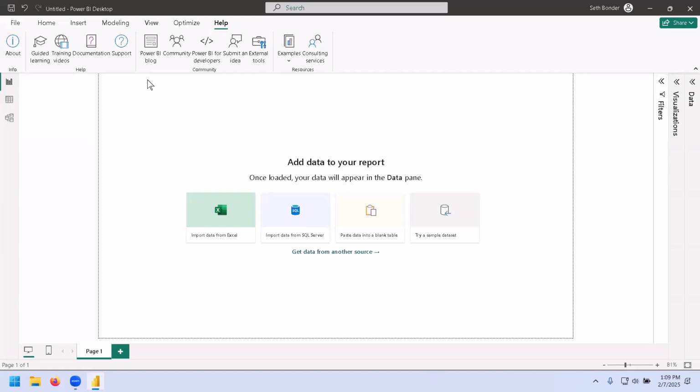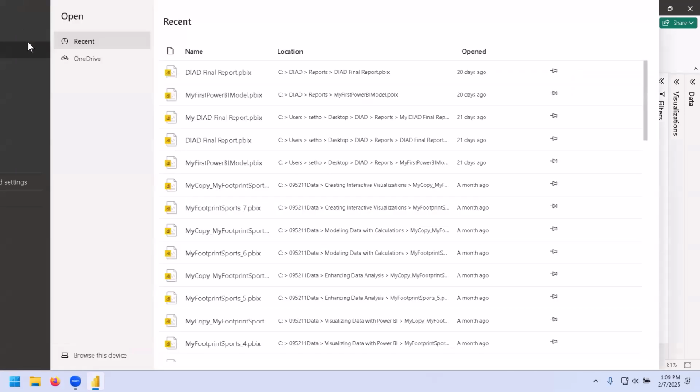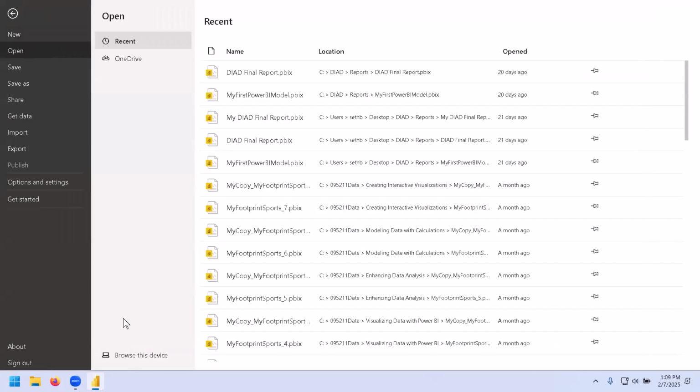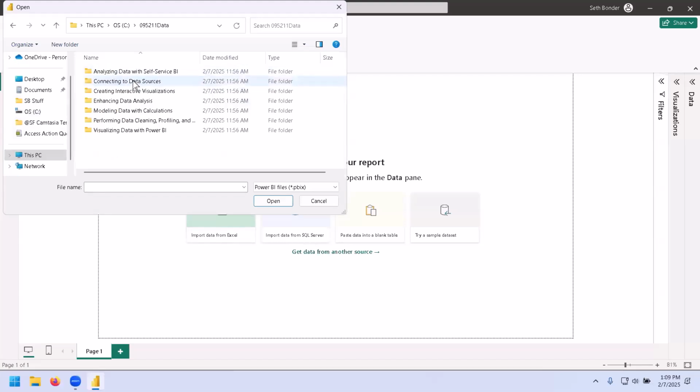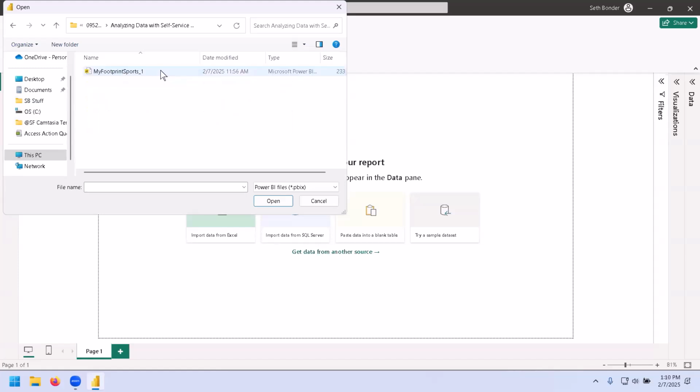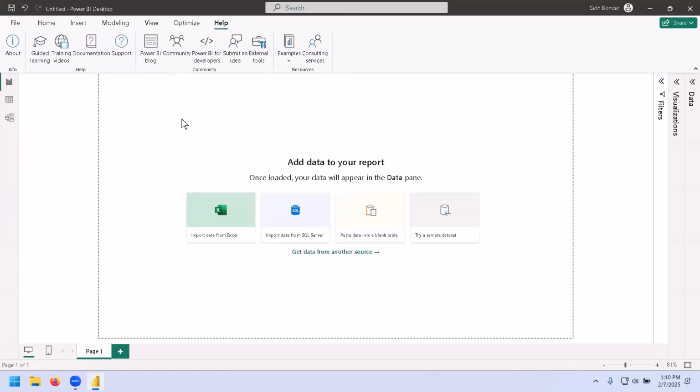So here, if I were to open a file, I'll just go to File, Open, and do my usual browsing sort of navigation. I put my files on my C drive for convenience here, and go into one of my data folders here, and analyzing data, and I've opened this file for class purposes as well.